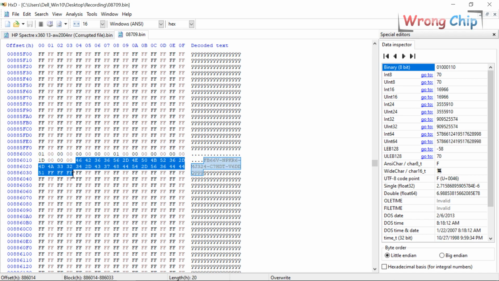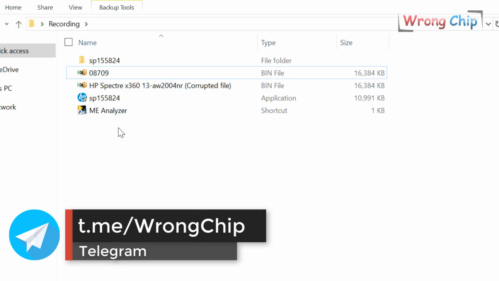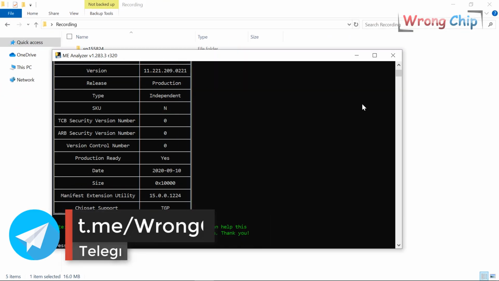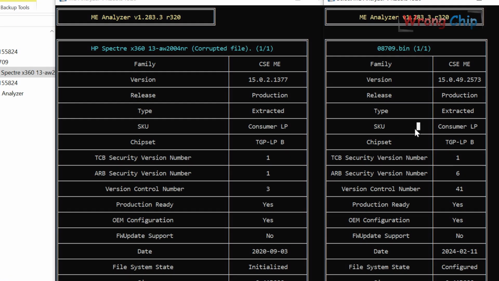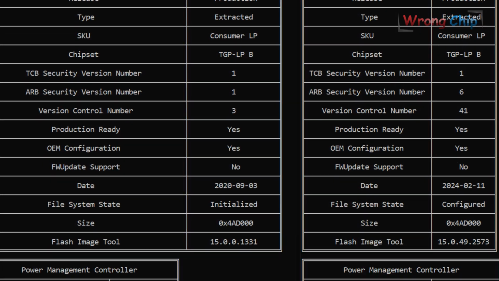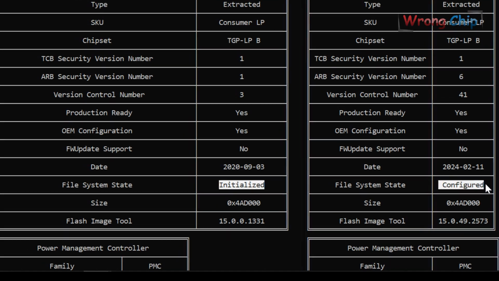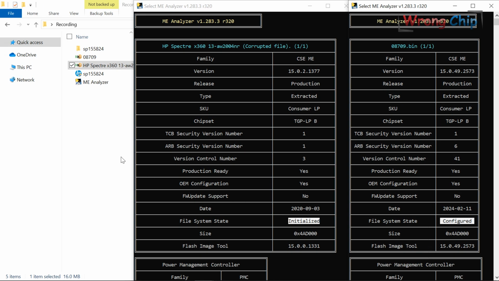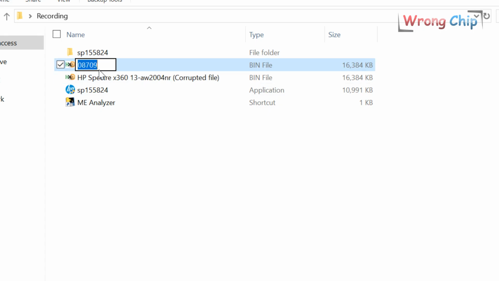Here it is. Do you have to clean the ME region for this file? The answer is no, because it is a full BIOS image from the vendor and the ME region should be clean by default. As you can see here, both files have the same SKU and chipset. The ME version has a slight difference because this BIOS version is higher. The file system state in the old file is initialized, means used or not clean, but it is configured in the new file, means clean. So there is no need to do anything else to this file. You can just use it like this and it will fix all your laptop issues.